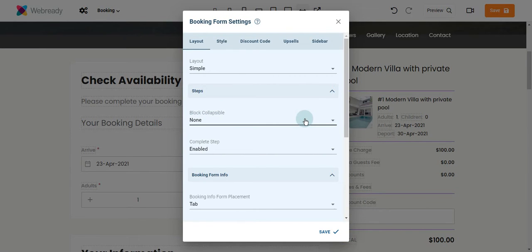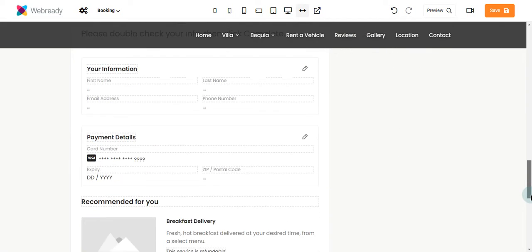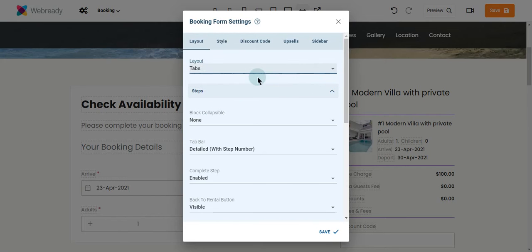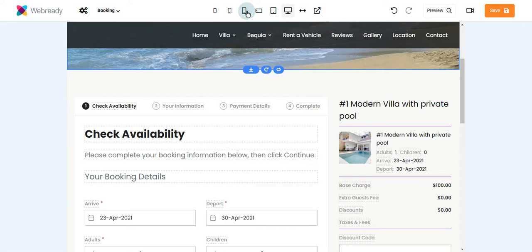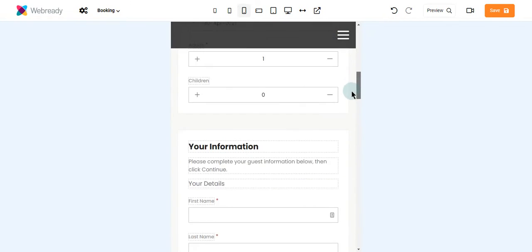When None is selected, there will be no arrow to collapse or expand the different booking steps. In the case of blocks or simple layout, the guest will need to scroll down to see the next step. You can see the examples here. For the tab layout, this option will only be obvious for smaller screens where the tabs are displayed in blocks. You can see the perfect example here.